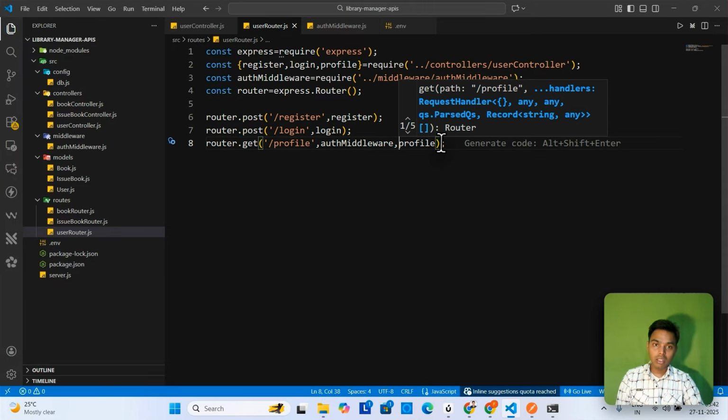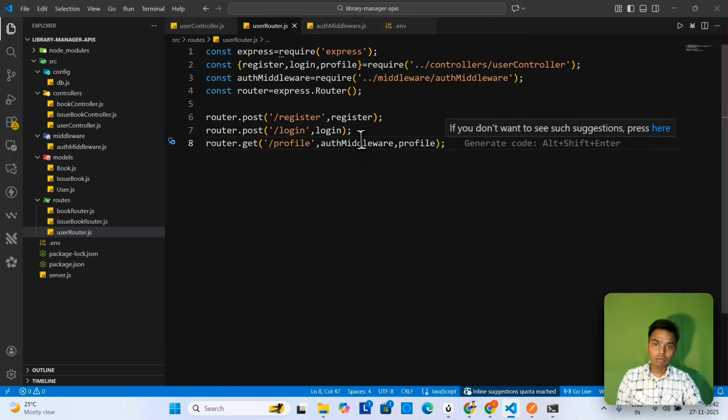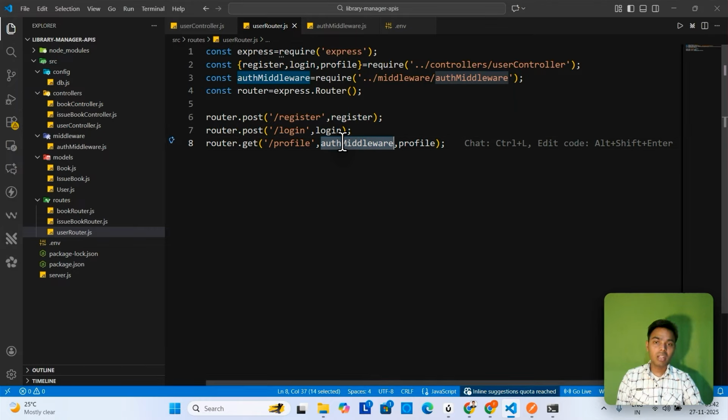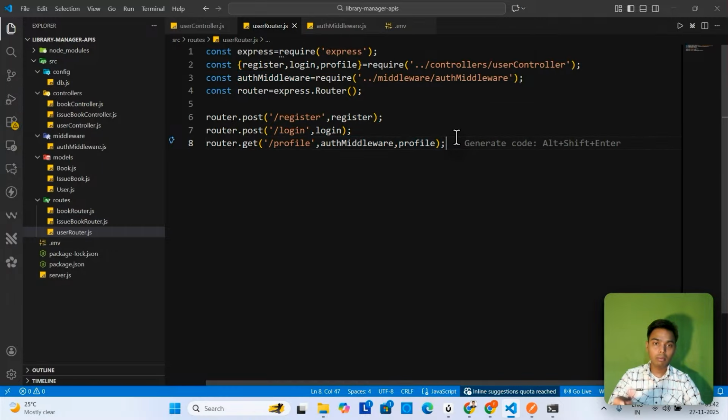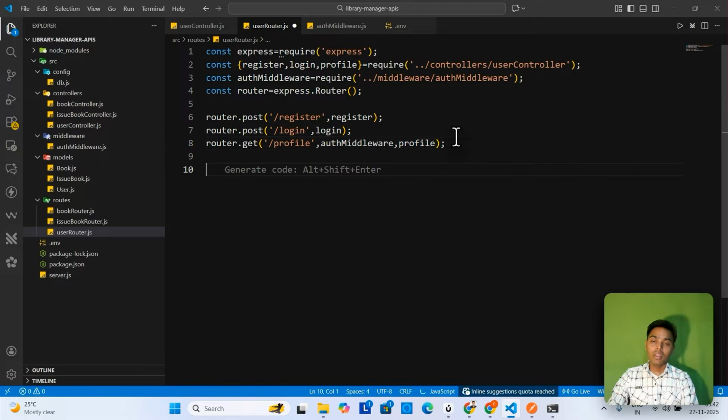So this route is protected with auth middleware. Means if token is present, then only user is allowed to see their profile. If token is not present, then user is not allowed to see their profile. So we have simply implemented authorization here. Now we will do module.exports equal to router. So in this way this user router is also ready.